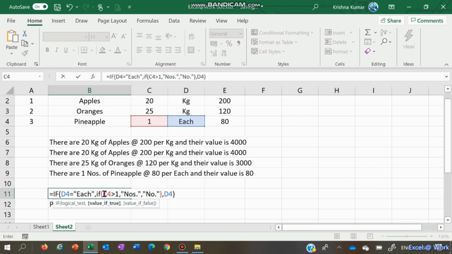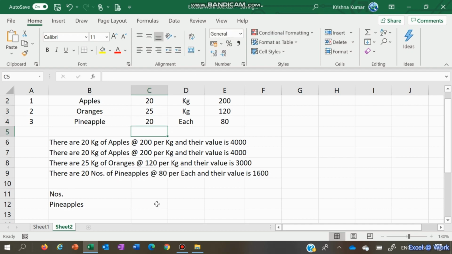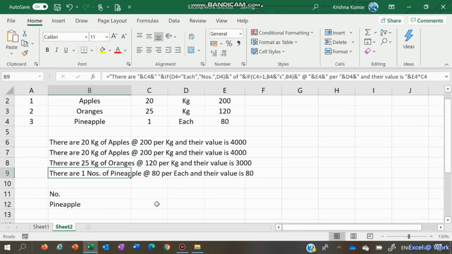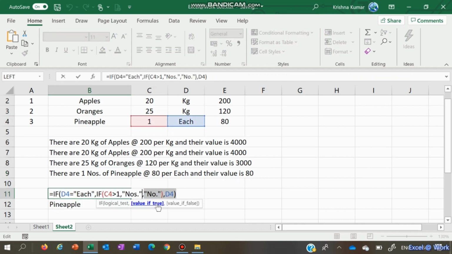If D4 is equal to each, and if C4 is more than 1, then numbers. If D4 is equal to each, and if it is not more than 1, then it will be number. If it is not each, it will remain the same as D4. So we now check if it is 2. Great. This becomes 2 numbers of pineapples at 80 per each, value is 160. If it is 20 numbers of pineapples at 80 per each, value 1600. If it is 1, there are 1 numbers of pineapple at 80 per each. This is not substituted in this statement here.